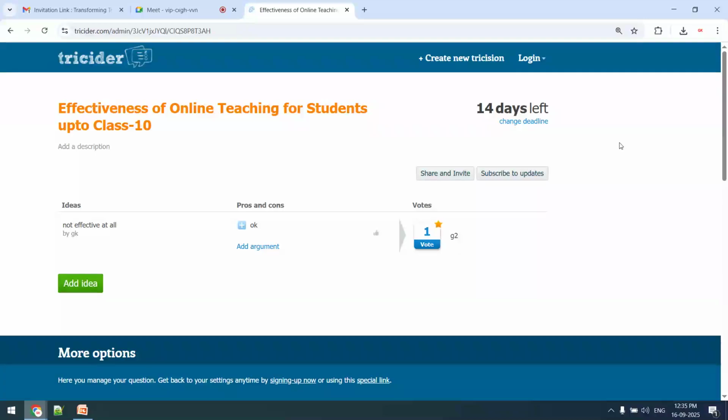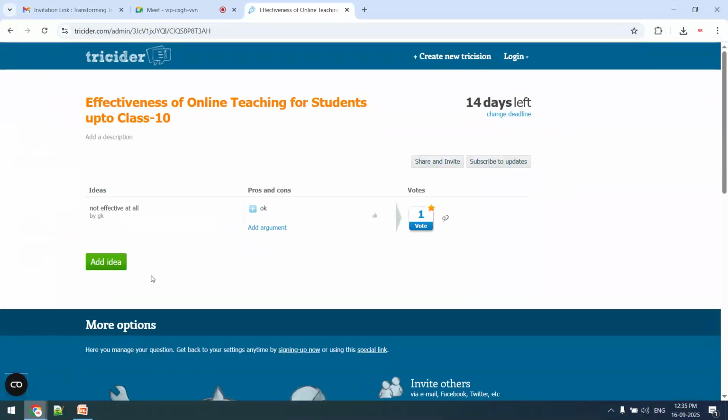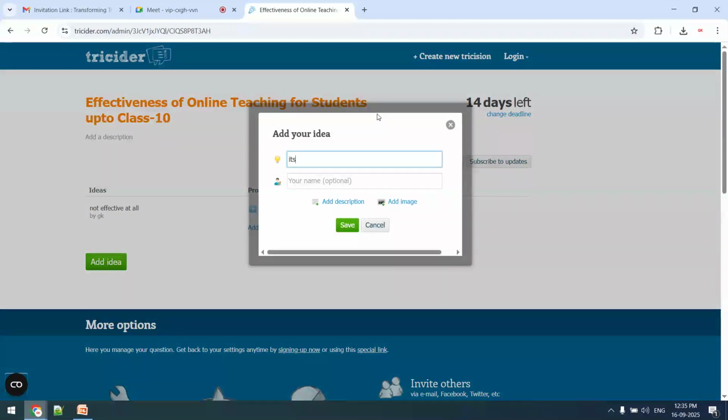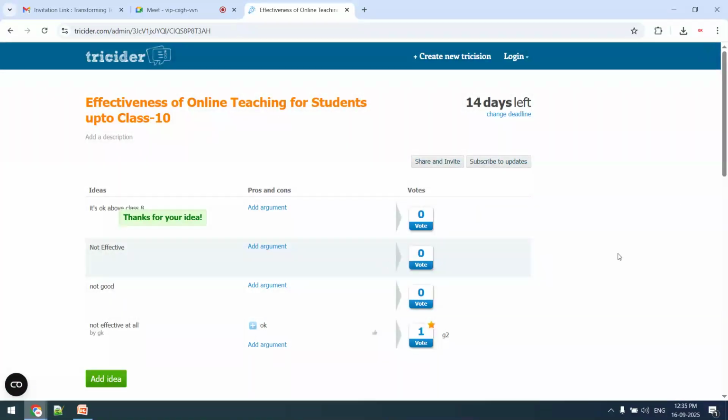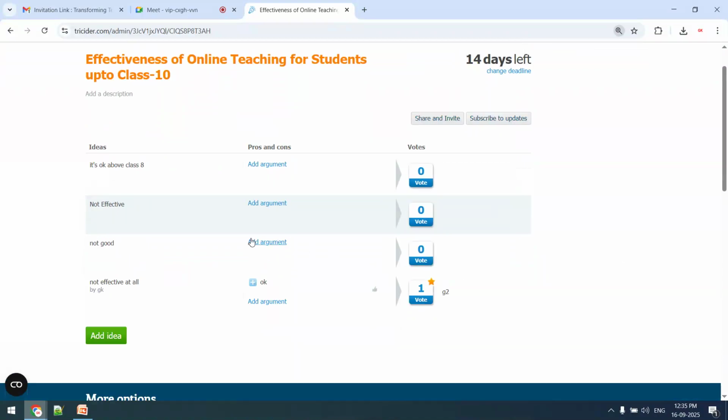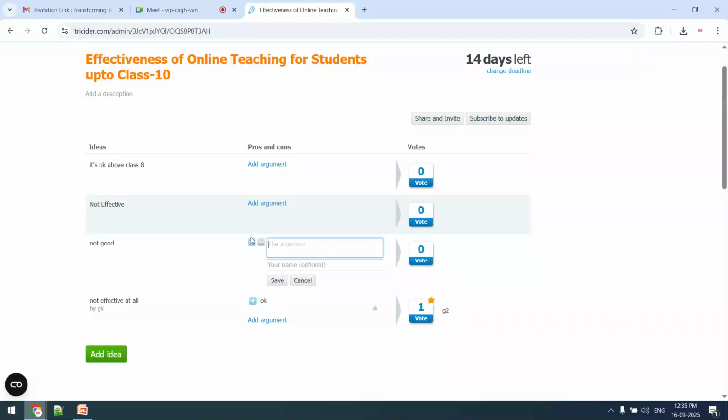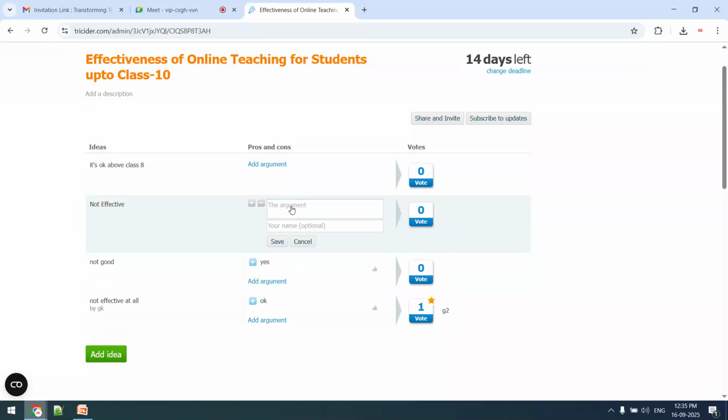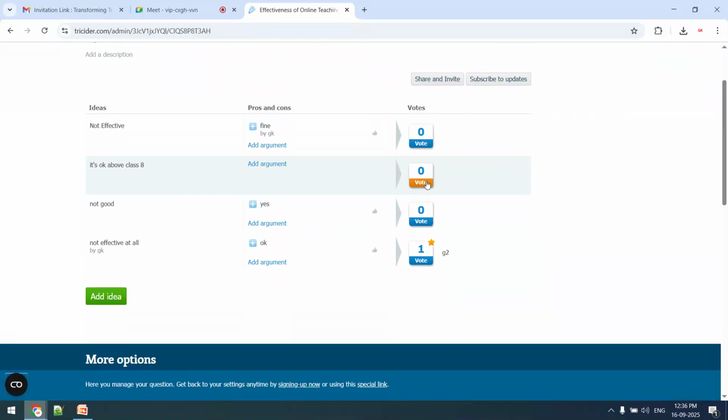Simply click on the link given in the chat window and submit anything, anything randomly you can put. So for example, some more ideas: above class 8. For example, this idea. Some responses we have received here. For example, to some we want to give a vote. To this one. You can see how easy it is if we want to upvote anything.